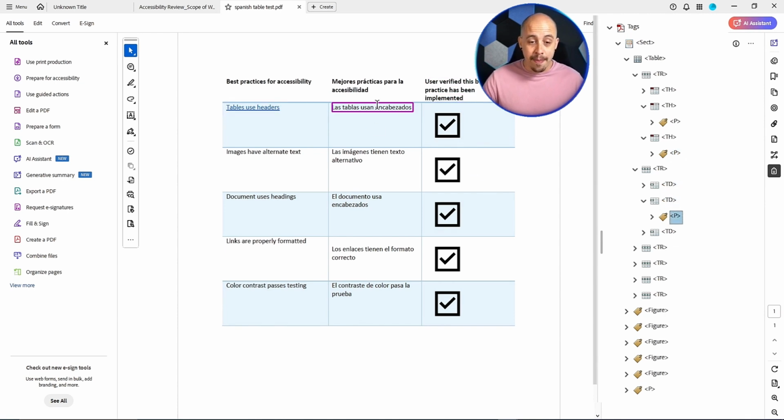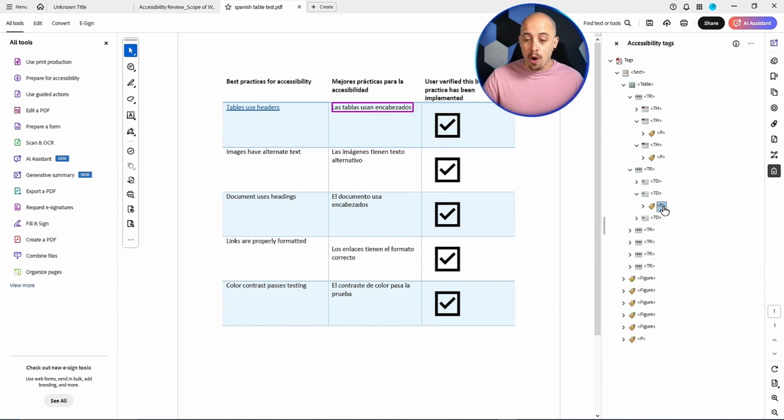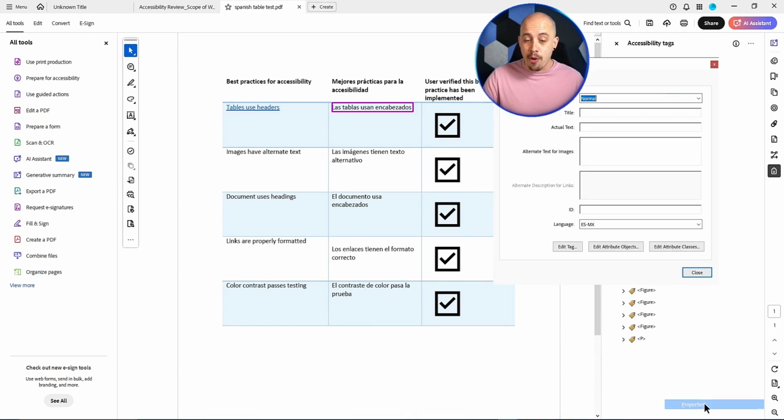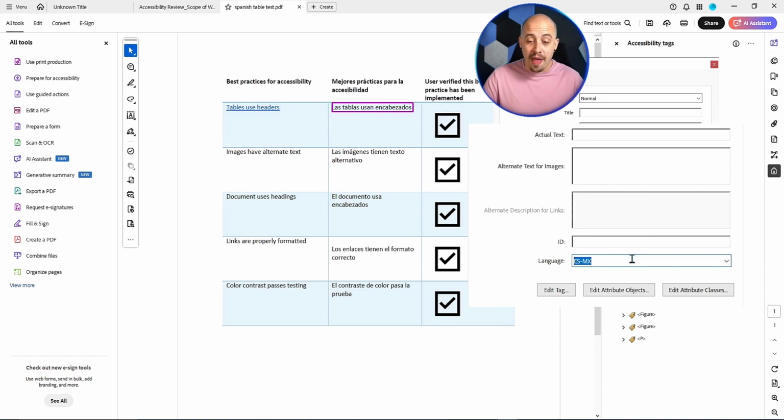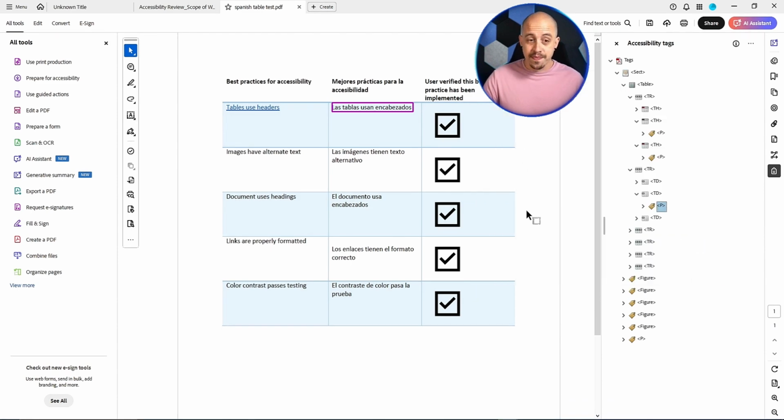So in this example, we have another Spanish section. We're going to right-click the P tag, select Properties, and this is where we want to ensure that we see ES or ES-MX if we know that it is Mexico Spanish, and select Close. And that is how you update the language of an individual tag within your PDF.